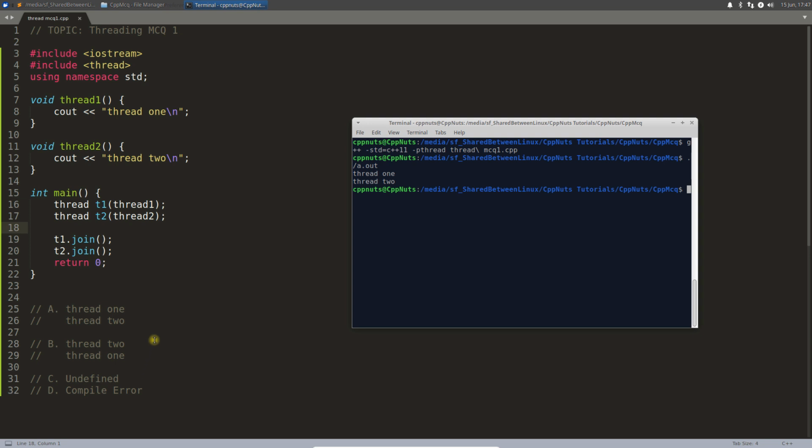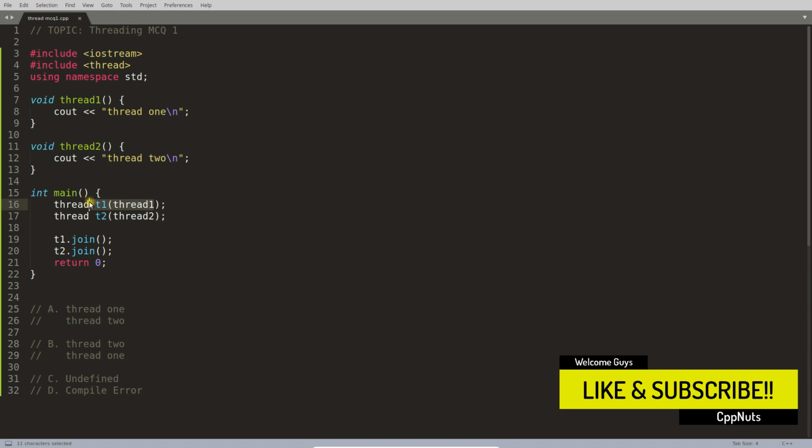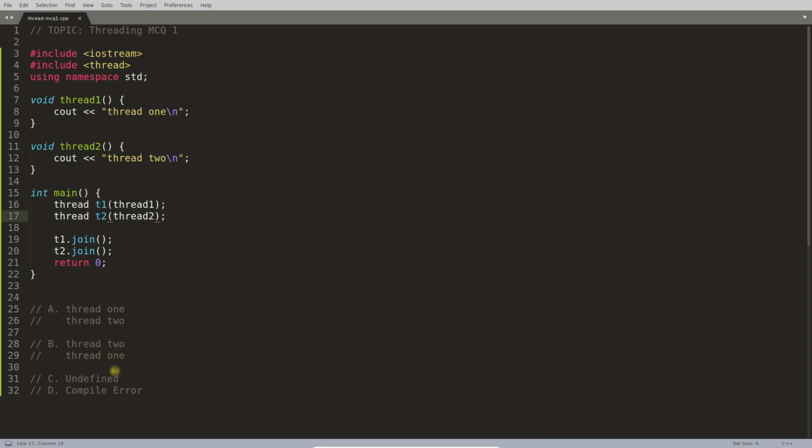You don't know which thread will start first if we are starting them at the same time, because when the request goes to the OS, it may delay this thread creation and start this one first. So it actually depends. That's why it is undefined. And notice this: I'm saying if two thread requests are going simultaneously, because this is at the same time.